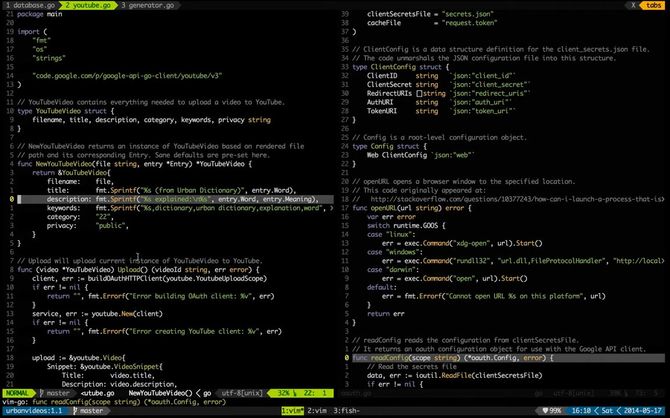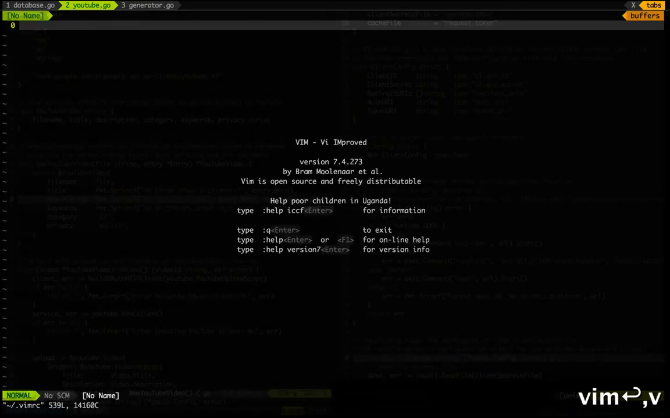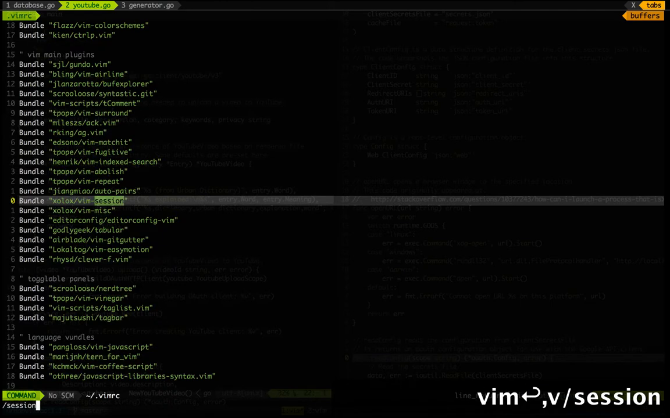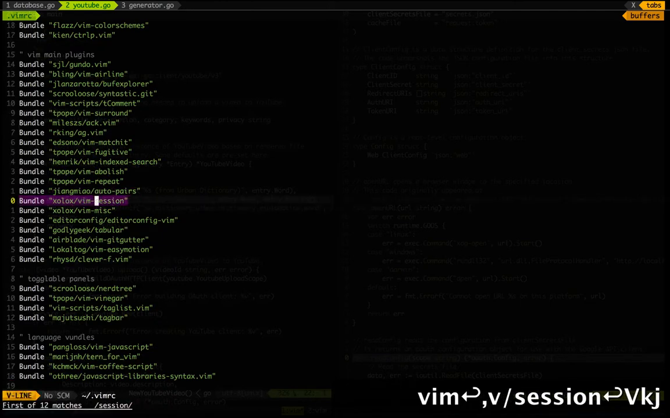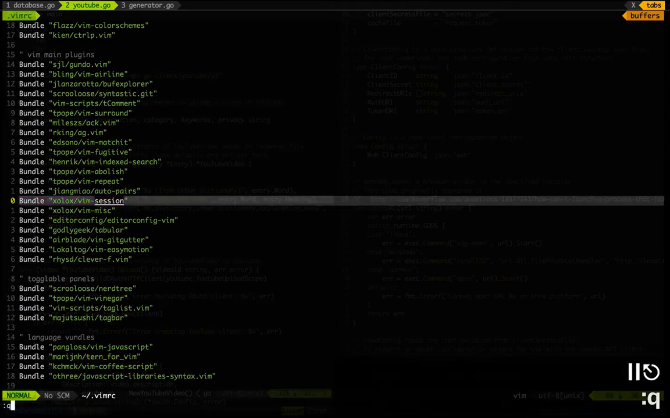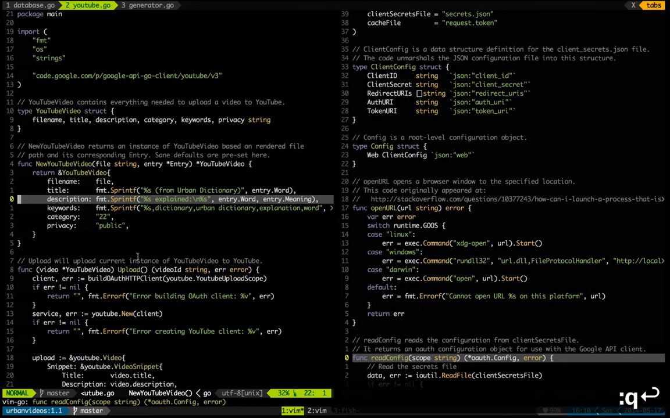Well, fortunately, there's a plugin for that. So let me just find it. Session. Okay, it's this plugin right here from Zolox. I hope that I said that right. Vim session. And what it does is it allows you to manage your sessions.